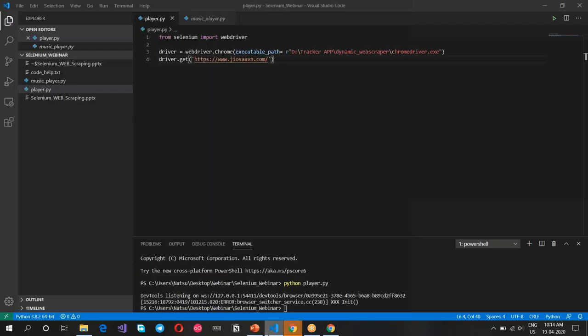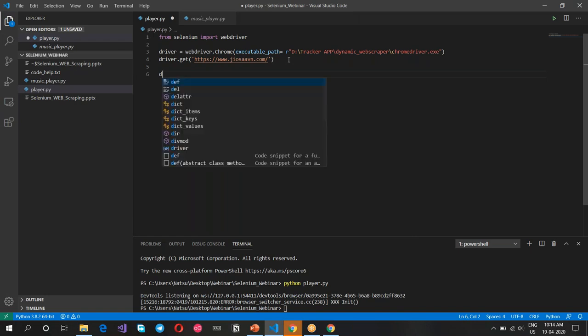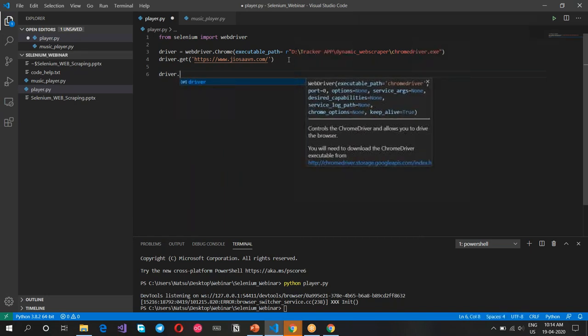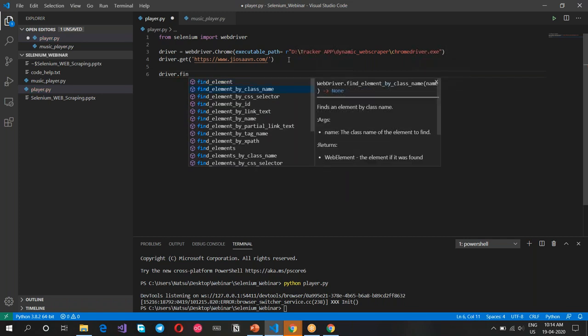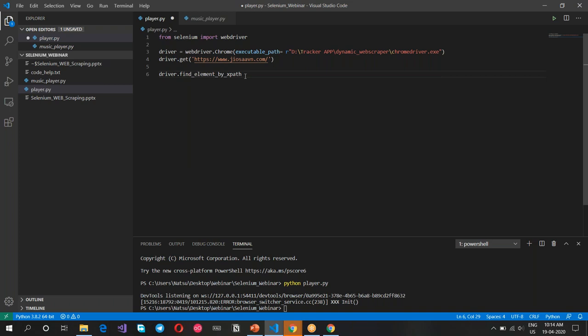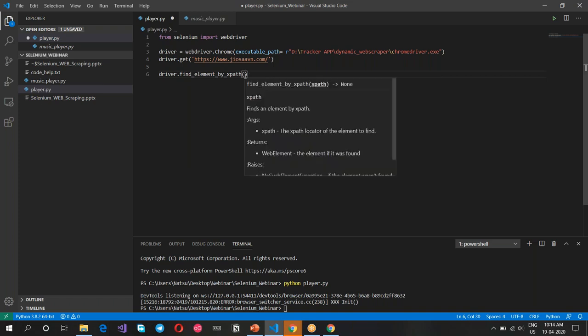But how? After going to this one, this line number 4 will show us that our Jio Saavn is open. So what will be the next step? Here, I will write driver dot find element. Like I said, these are the few functions which are very important for us. Because it is a unique element, we can use just find element, okay? And what we have used is XPath. So I'm writing find element by XPath and pasting our XPath here.